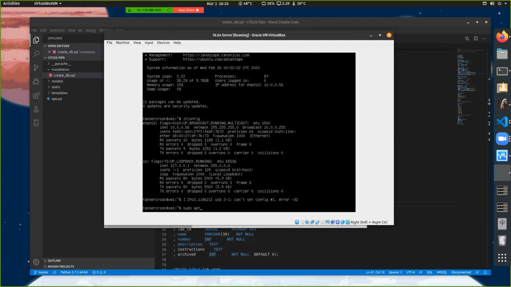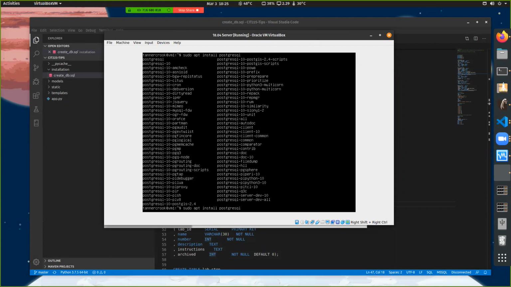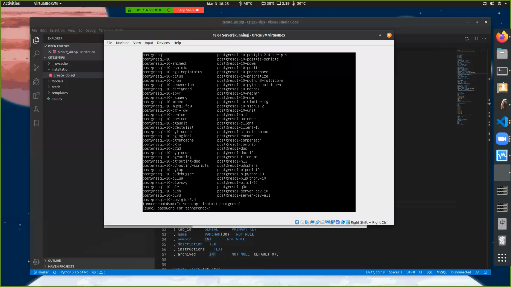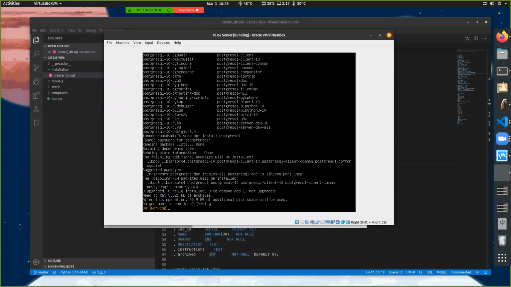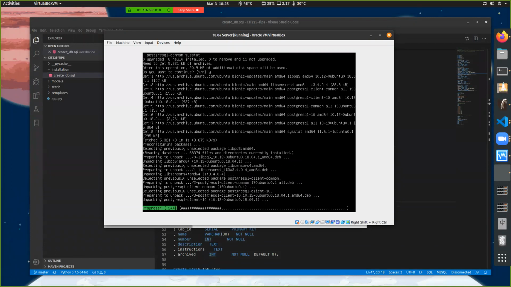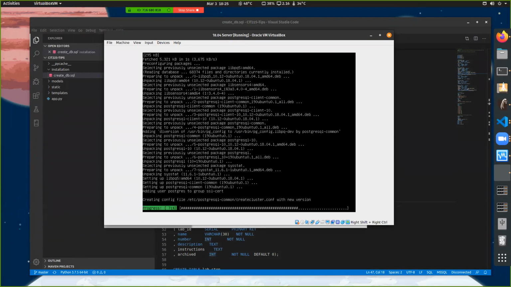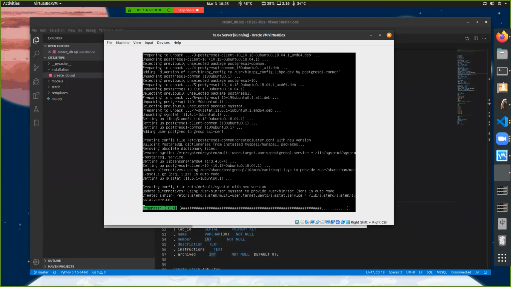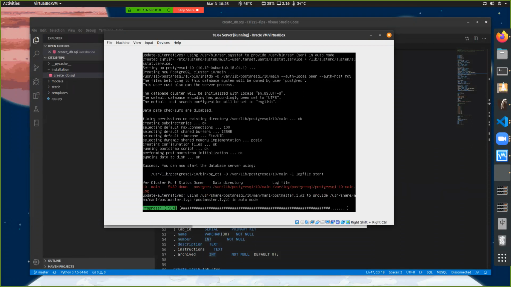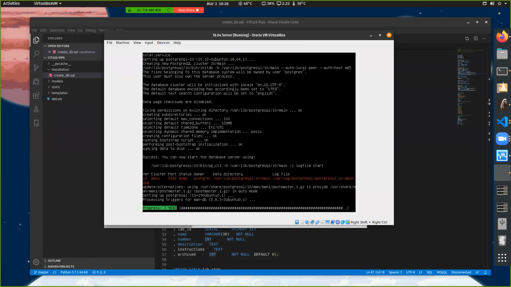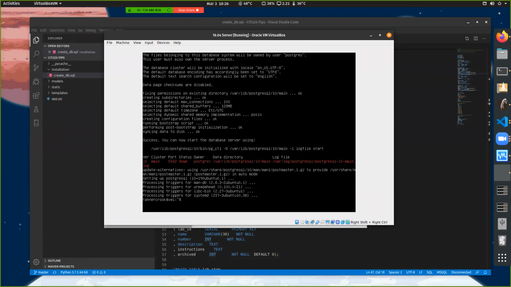Sudo apt install postgresql. It's installing PostgreSQL because Oracle is extremely difficult to maintain and install. I mean, it's just a monster. And so that's why we do the virtual machine, because that way it's all set up for you.